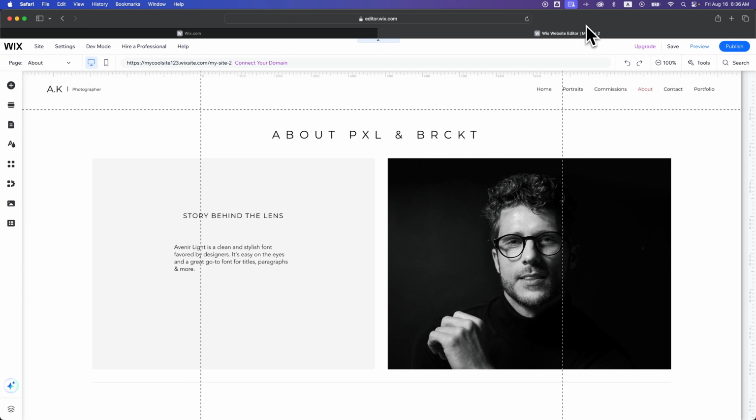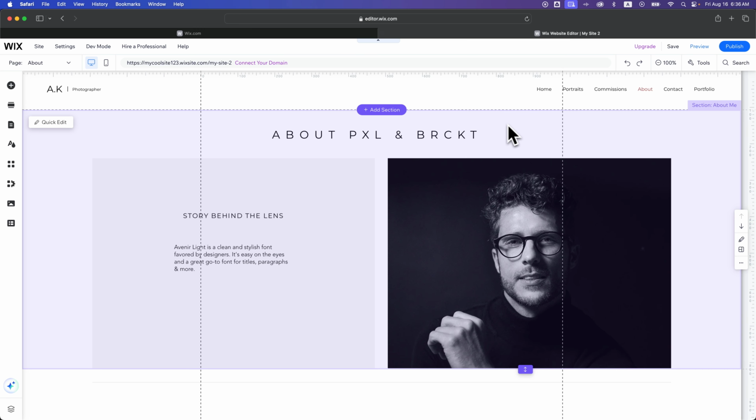In this Wix website tutorial, I'm going to show you how to delete a strip from your Wix website. Now, it's important to know the difference between a strip and a section. A strip is an element that's sort of like a section that can contain things like columns and imagery and text and other elements.